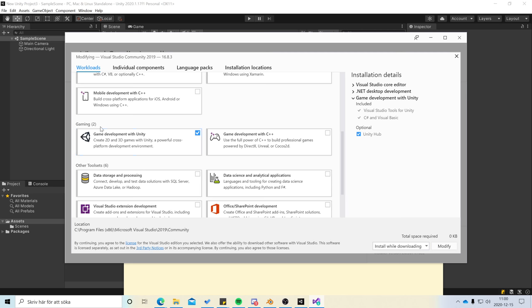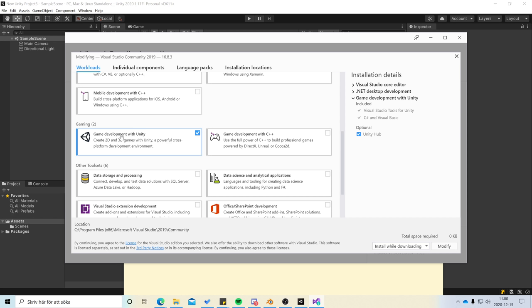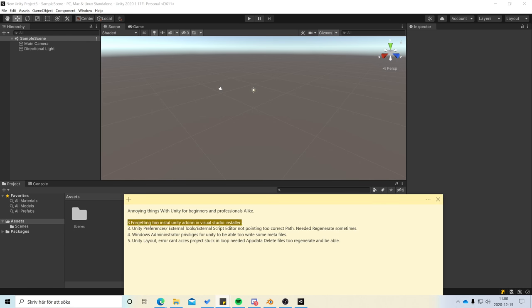So please bear in mind, in Visual Studio Installer, modify, you have to install Game Development. And it's as easy as just check it and then modify, download, install here. So that is forgetting to install the Unity add-on in Visual Studio Installer. In Unity 2021.17, I believe I saw something in the notes that maybe they have fixed this. I don't know. It's maybe not Unity's problem, but this can be for new users as well, something to keep in mind.